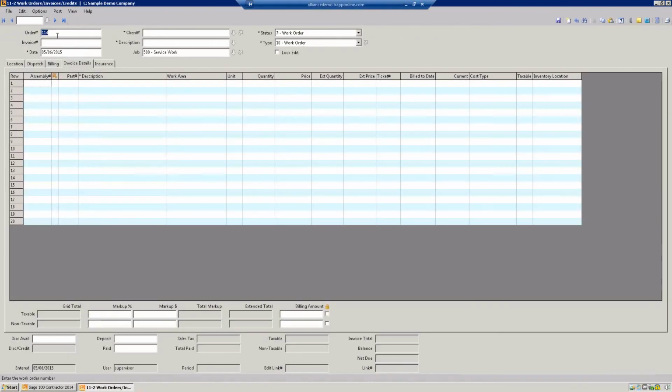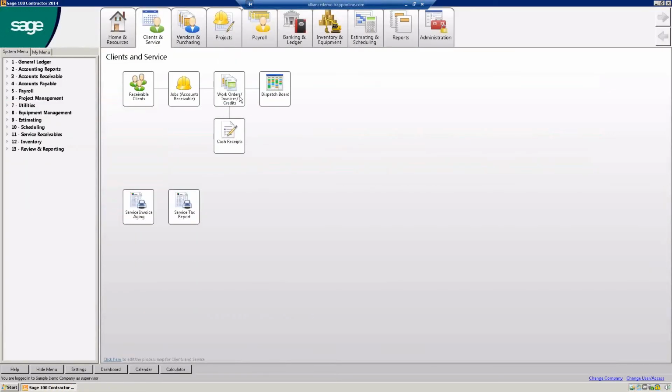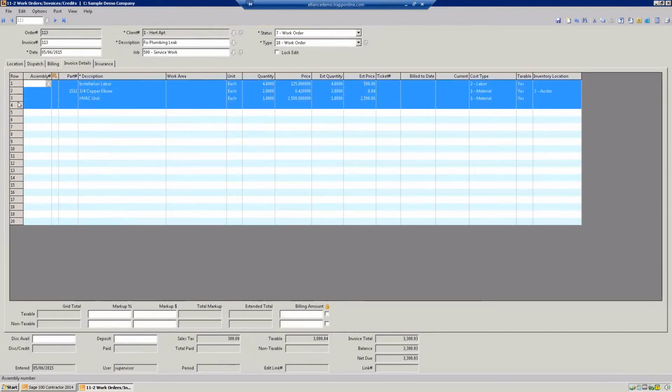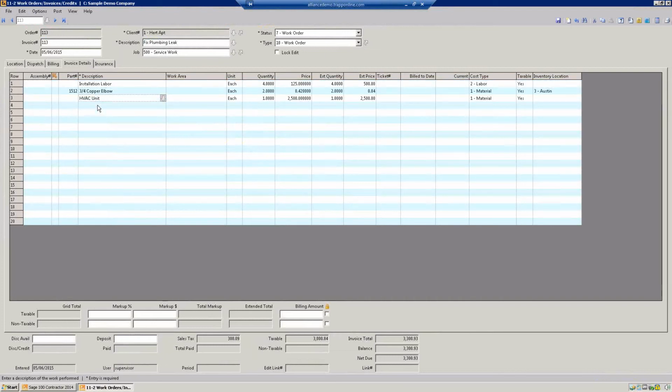So I'm going to close this and close this, go back into our Sage 100 Contractor, and I'm going to say, okay, the office come in. I've gotten an email that said that work order was done. So again, it would update everything in the system, but now I want to see what the system has done. This is that same work order we were dealing with. Fixed plumbing leak, same comment up here, but notice now it's been added installation labor, copper elbow, HVAC unit. So now all of that's been added based on what the technician in the field did.